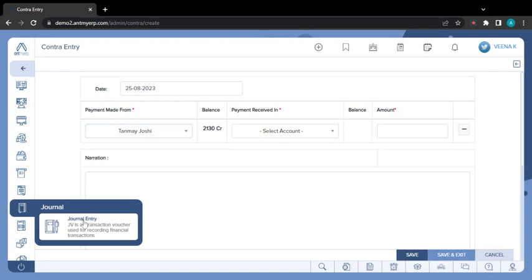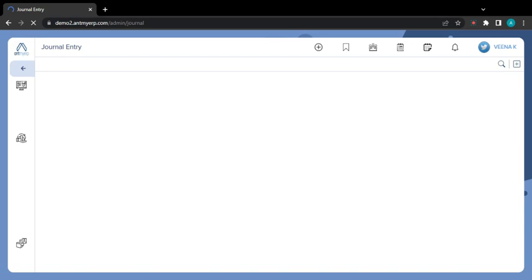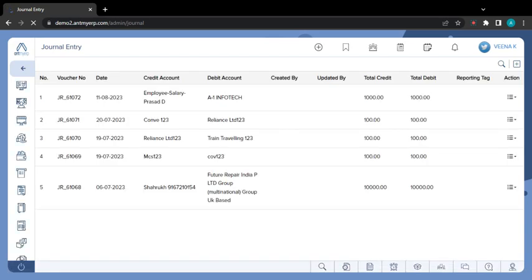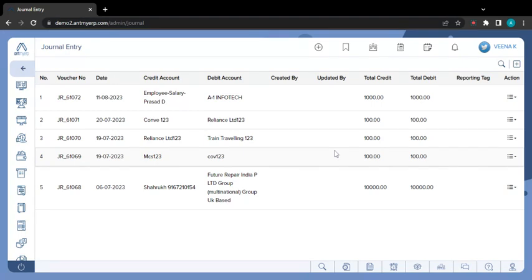Next is the journal entry. In the journal entry, you will again, similar way, this index view will give you all the information of the journal entries. Also, if you want to add anything, you can click onto the plus sign, which will take you through the journal entry form, and then make the necessary entries from there. Just click this.